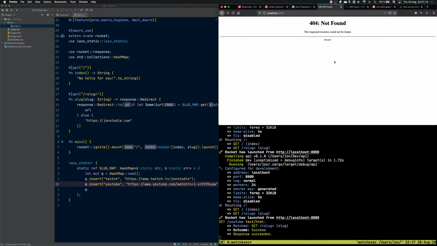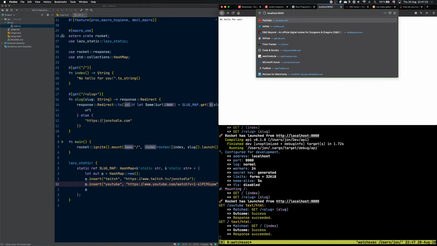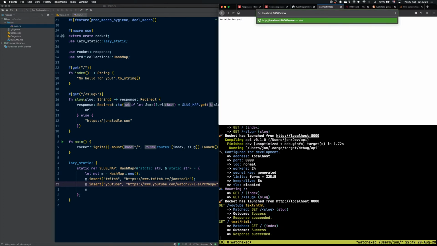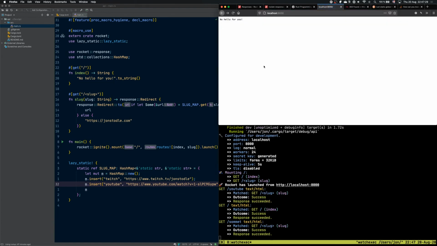So once again, this is surprisingly simple. If I navigate to this, no hello for you. That is correct. And if we do summit, that works too. Awesome. Okay. This is nice.